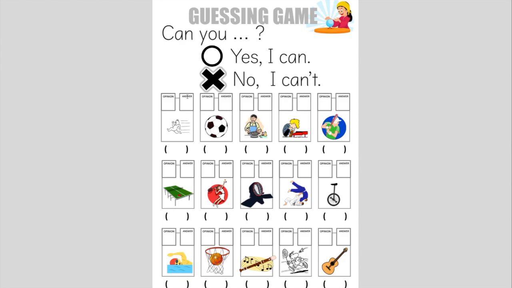So what they do is they pair up. Then they look at each other and they think, can that person run fast? If they think they can, they'll put a circle here. If they think they can't, they'll put a cross here. And they'll do that for the first 5 activities. So they will put their guesses, their opinions, then they'll interview their partner.